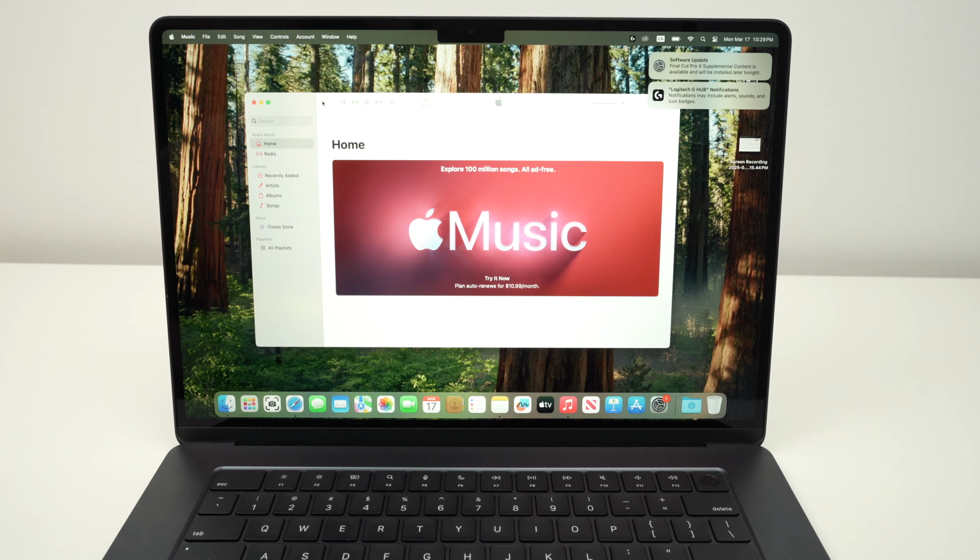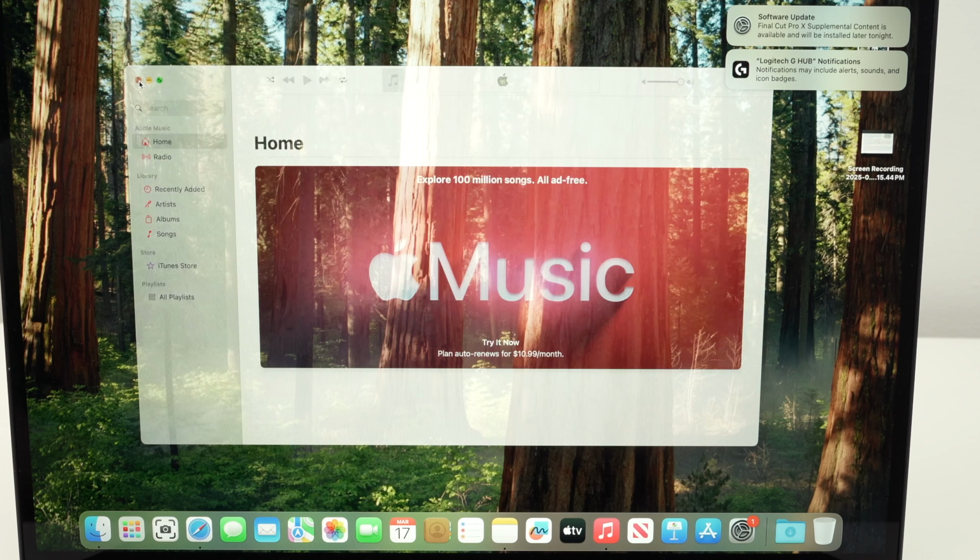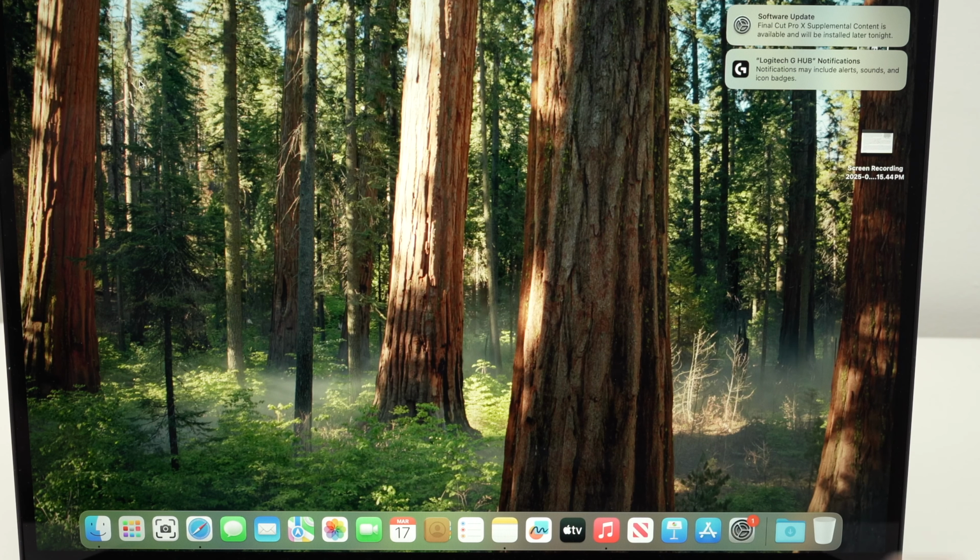Most people will simply go on the top left corner and click the red X, and once it disappears, they think it's gone. Well, it's not closed, unfortunately.